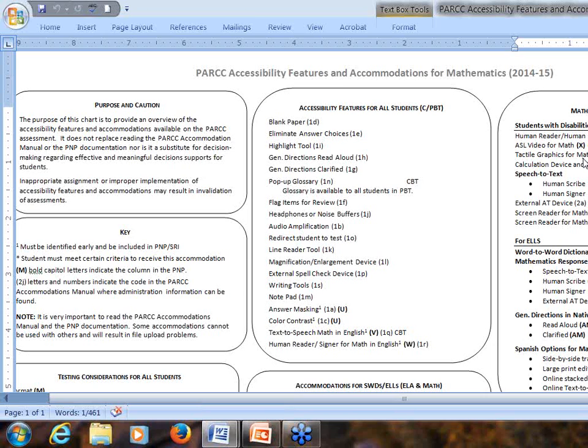Can a student have a human reader and a scribe if they are eligible for both? Again, make sure you review those criteria. Did you say that? Yes, we'll post all of it on the RIDE website.